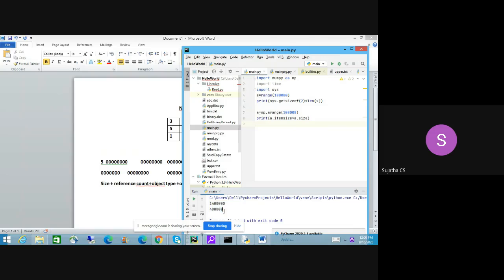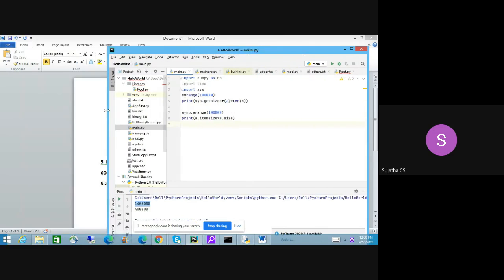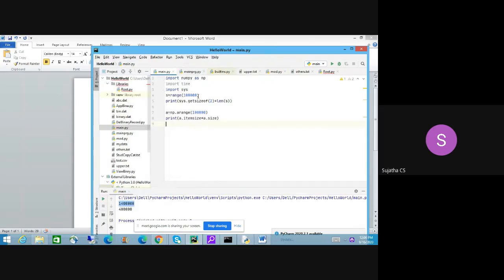So numpy occupies only this much, and then the list occupies this much. That is why we are saying that numpy occupies less memory, and the list occupies more memory. If it occupies more memory, obviously it will get slower, right? Let's find out the time, how much it takes for a list and for numpy.